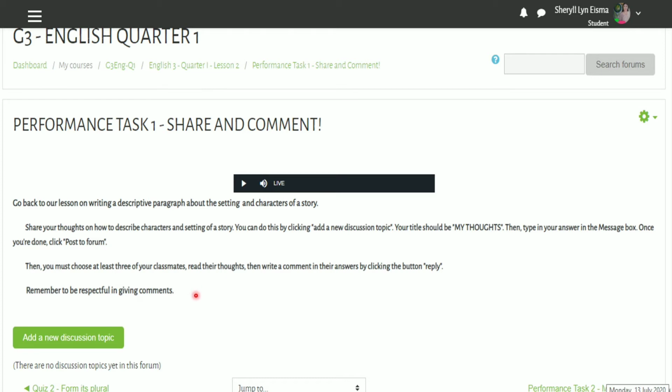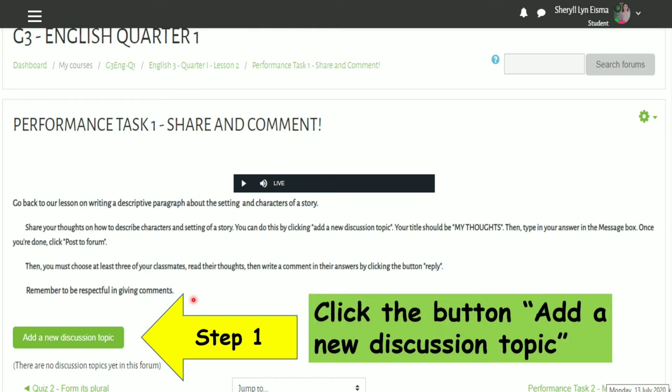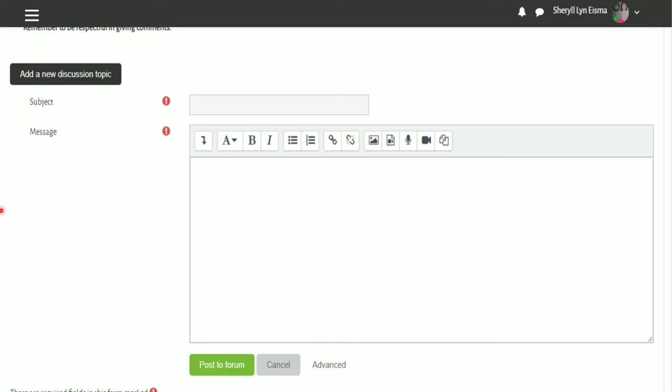How are we going to type in our answer? Step 1. Click the button Add a New Discussion Topic. That button is located in the bottom left of your screen. After clicking the Add a New Discussion Topic button, this is what will appear in your screen. There is a subject box and there is a message box.